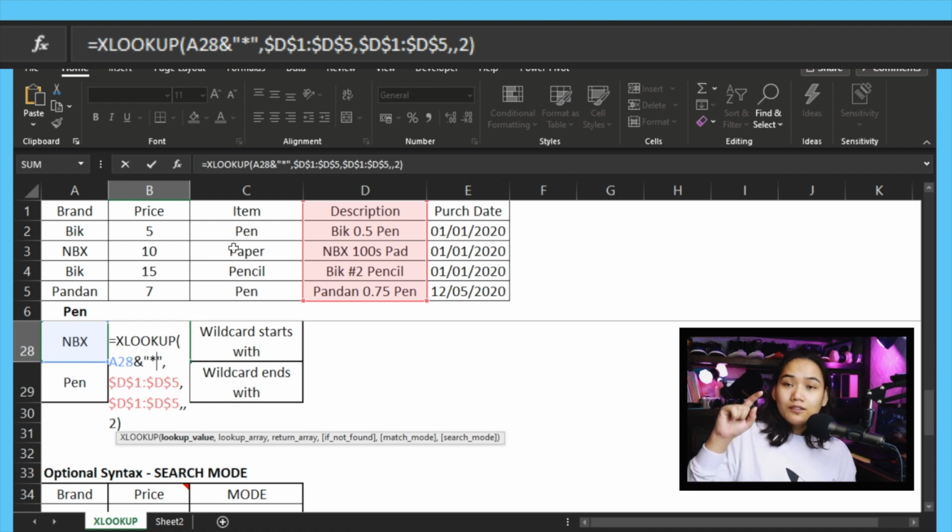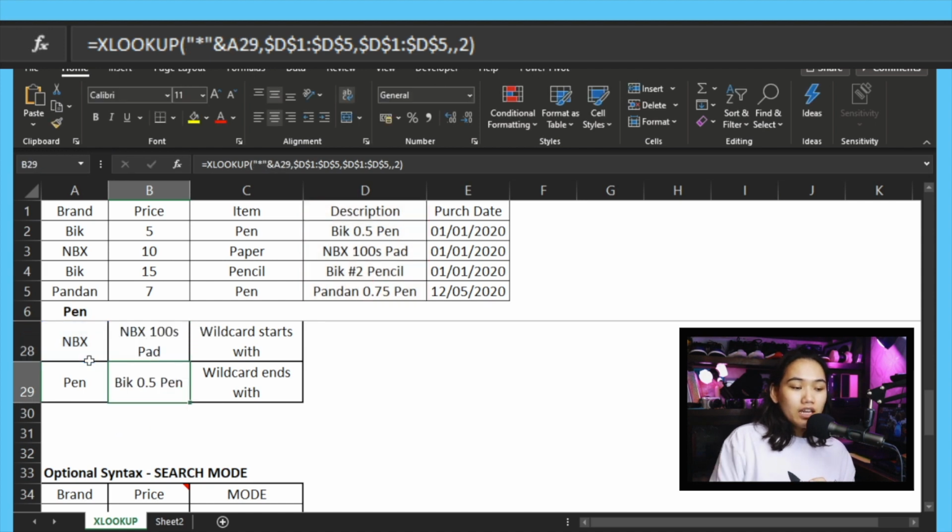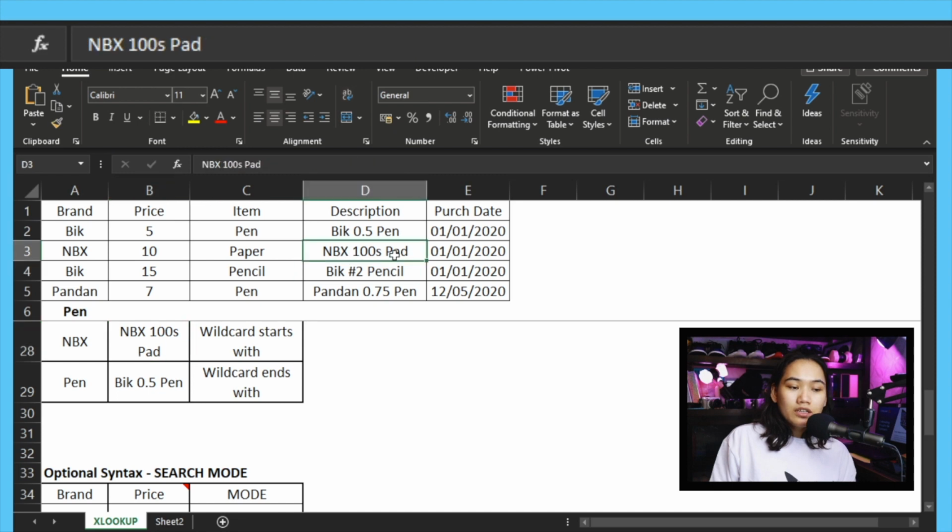and partial. Now, yung syntax niya dun sa ating lookup array is A28 and tas naglagay tayo ng text value na may asterisk. Ibig sabihin lang nun, it should start with NBX. Kung ano man yung end, hindi na nagmamatter. So, hahanapin niya yung partial match na nagsisimula sa NBX. And if I click enter, you can see, hinahanap niya yung NBX dito sa description. Nag-match itong cell na to kasi yun yung nag-start with NBX.